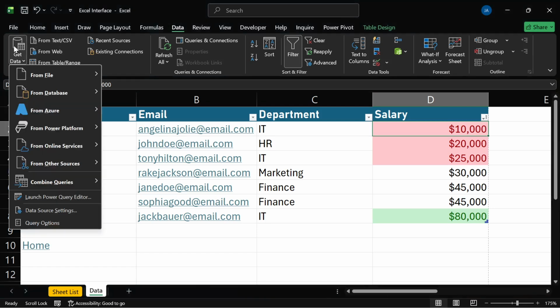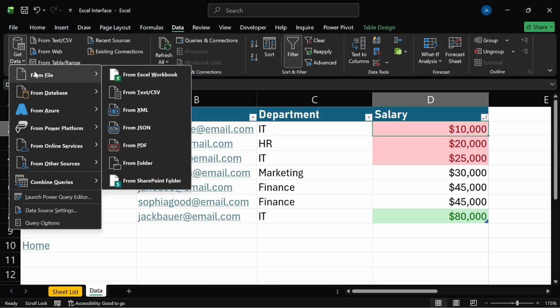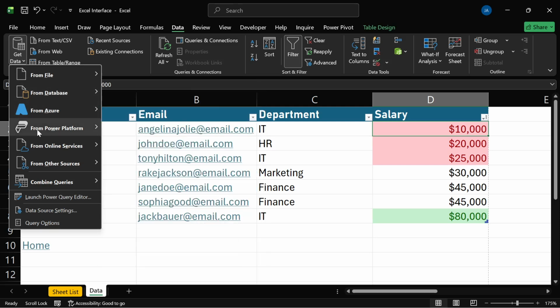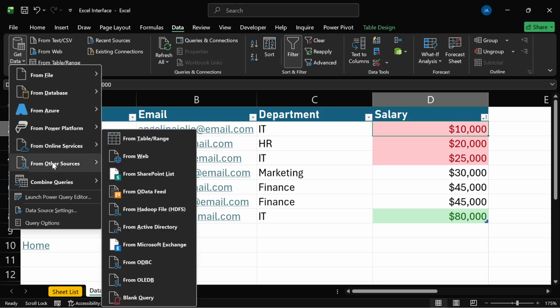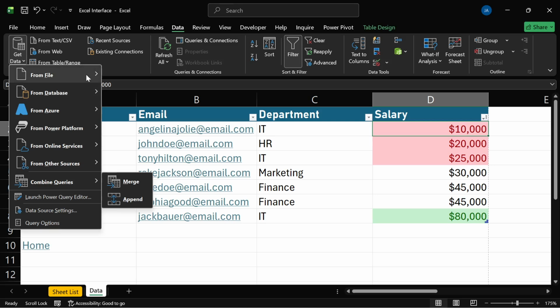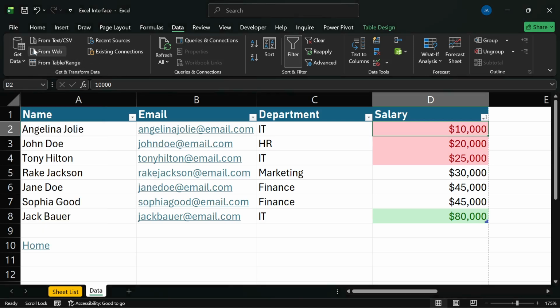So let's just click on get data. Now you can see the list of options. You can connect from files, sometimes called flat files because they are not, as it were, connected to the source. We have database, we have from Azure, we have from Power Platform, online services, different online services, Salesforce, 365 Dynamics. You can see from other sources as well. You can connect to web data, and you can combine queries, do all of those things from here. All right. So this is where you can bring in data, and this is where you get into Power Query.